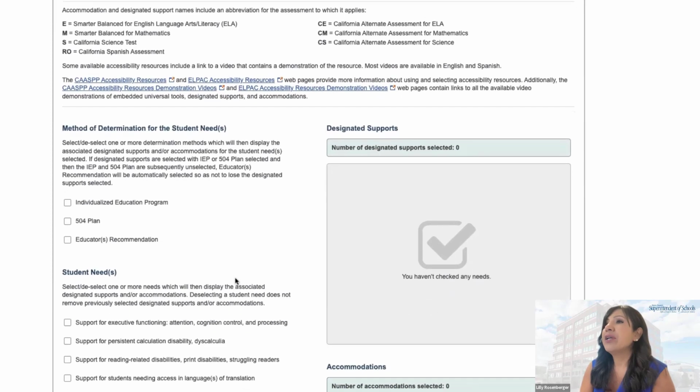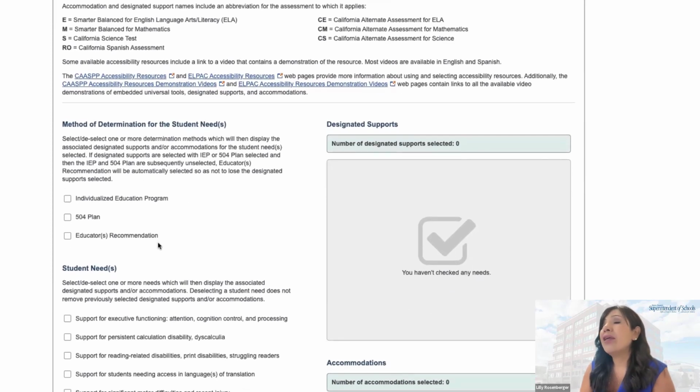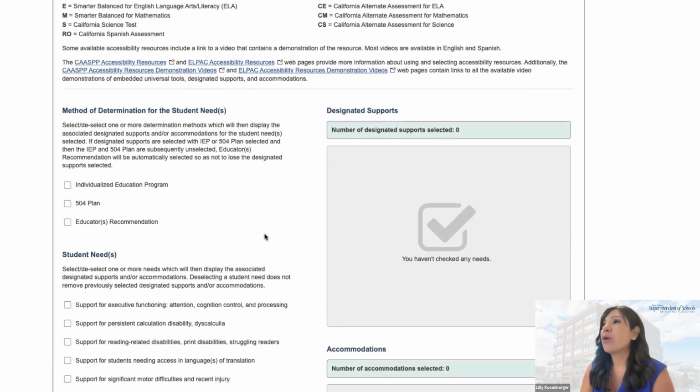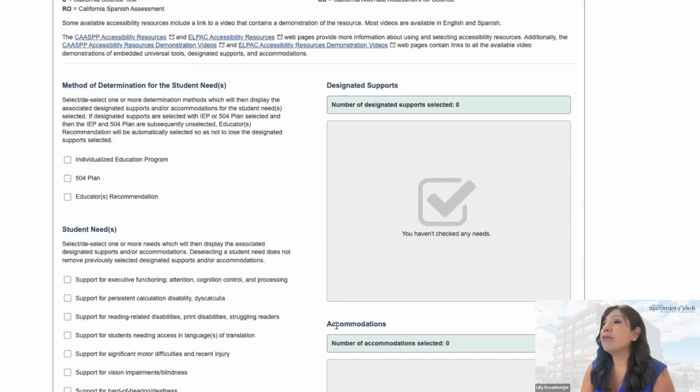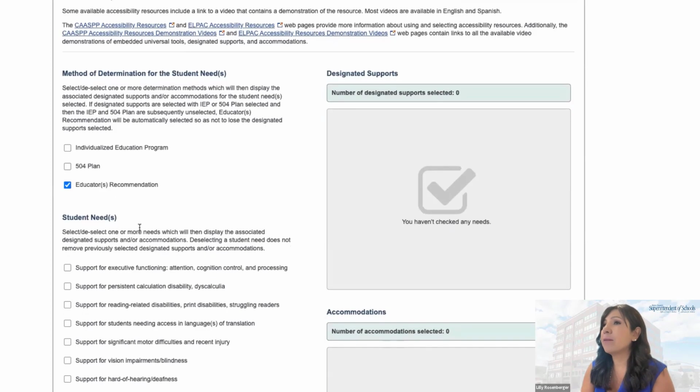And so the first thing I'm going to check is the method for which I determined student need. This might be by an educator recommendation, or it might be by an IEP or 504 plan. What you check here really makes a difference on what accessibility resources will populate. Because remember, accommodations are those only available to students on IEPs or 504 plans. So first, I'm just going to hit educator recommendation.